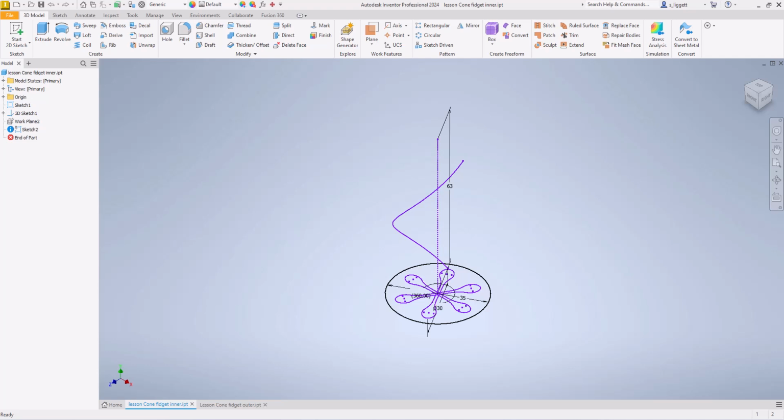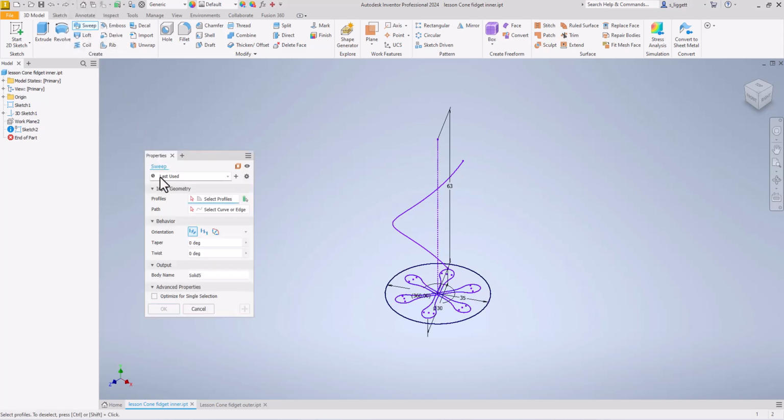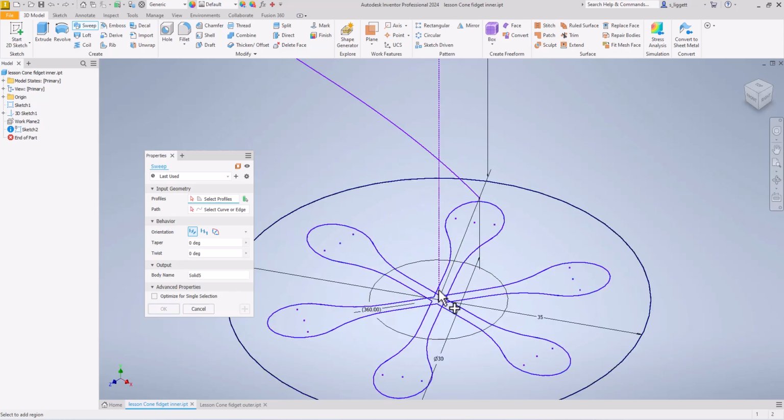Okay, so the first step in creating our fidget cone is to create the inner portion of the cone. The inner portion of the cone is going to take 2 major steps and then a couple of minor steps. So the first thing I'm going to do is come over here and click on sweep. The first thing I'm going to choose is profiles. I want the inside of this shape that you see here.